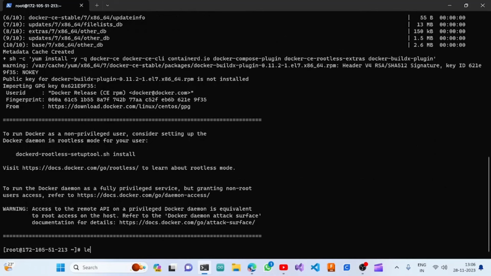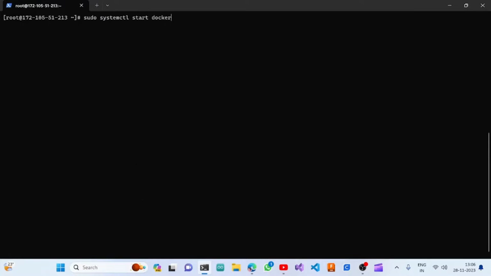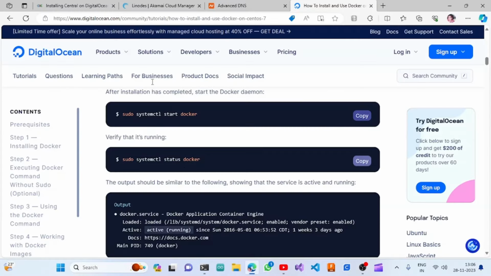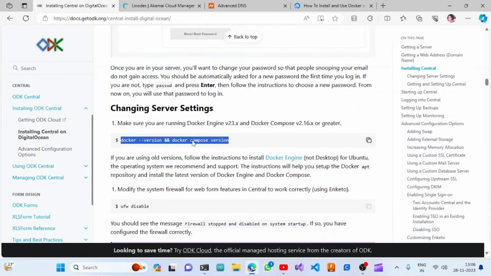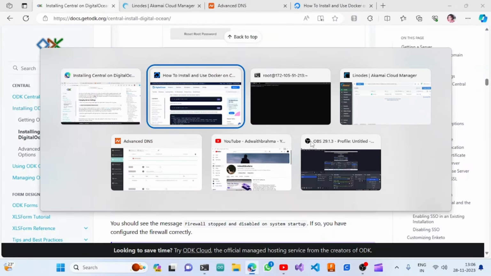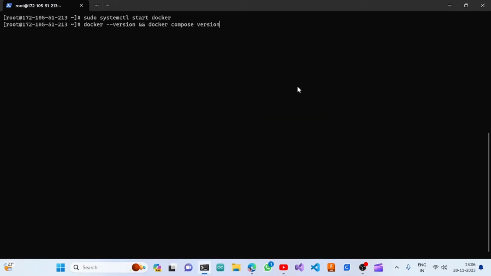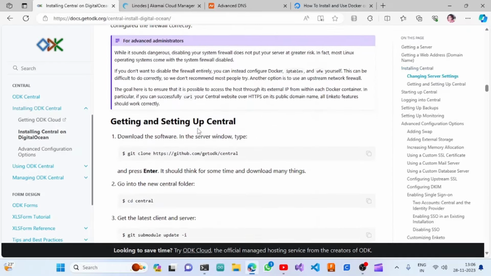So this is installed, and we need to start the Docker. So now the Docker has been installed. You can see whether that is installed or not by typing this command. So this is installed at Docker version 24.0.7, and then Docker Compose version is 2.2 to 1.0. So that is okay for us, and then we can go to the next section.